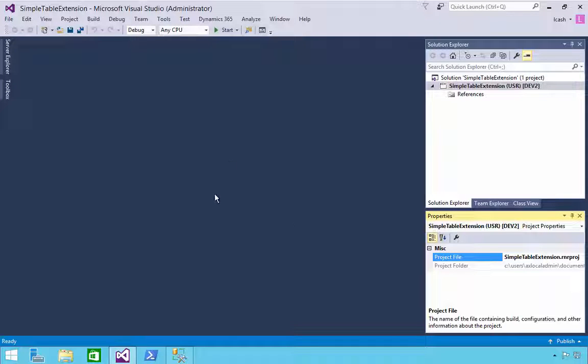I'm in Visual Studio here. Let's have a look at an example of extension. So in Dynamics 365, the concept of doing development, we should use extension because this makes it easier to maintain, or at least apply patches underneath the changes that you're applying.